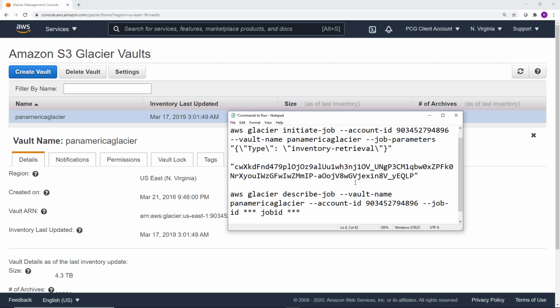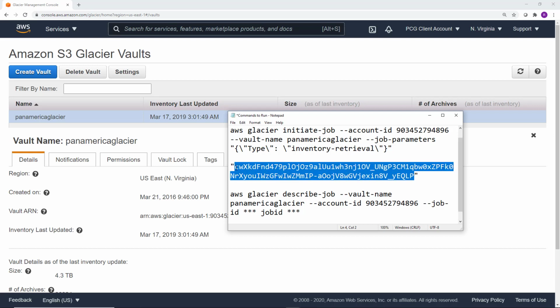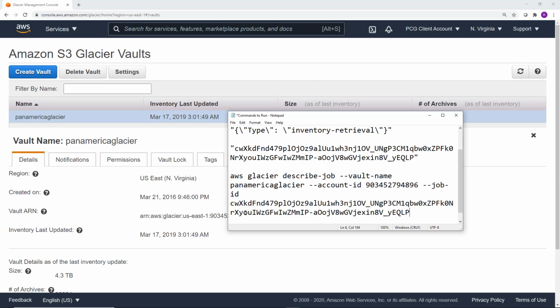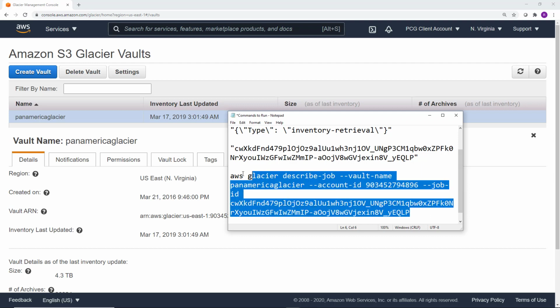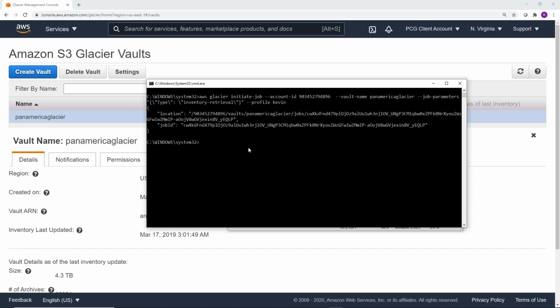Now the job ID is what I copied over there, so you need to take that from what's placed inside the quotes and just replace all of that with your job ID. So that's my job ID. Okay, and then we grab all of that. Okay, so that's the AWS Glacier describe job, vault name, my account ID, and my job ID, and we're going to paste that into the command prompt. So let's do that. Okay, and there is our command prompt.